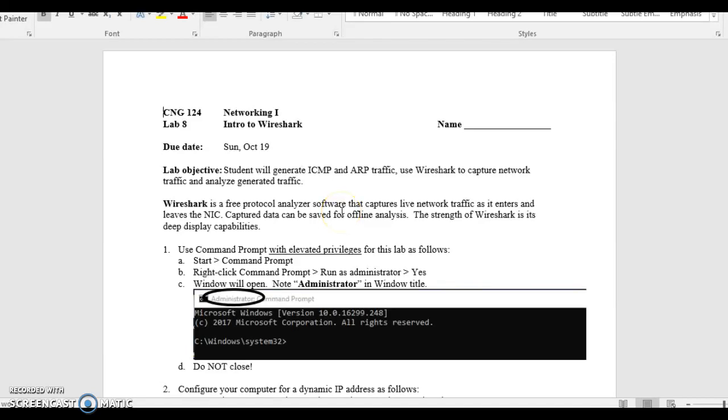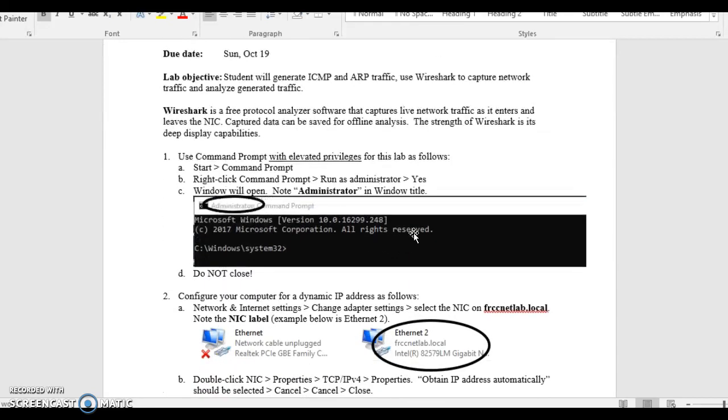So this is addressing Lab 8 for online. Lab 8 is the introduction to Wireshark. If you do a Google search, you'll find many videos or even many web pages dedicated to introducing people to the Wireshark application. In this course, we use Wireshark very, very basically just to look at some network traffic that is made while we're doing some exercises.